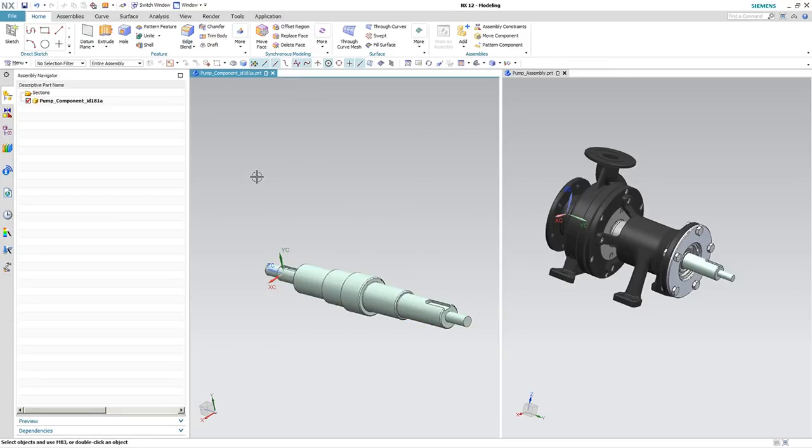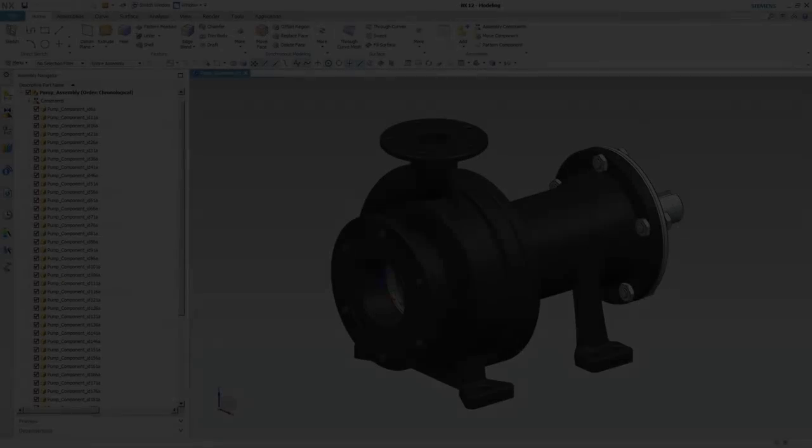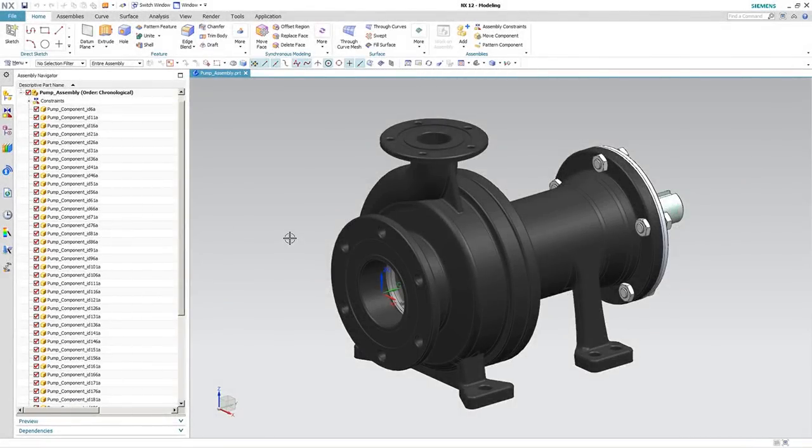So that's how it works in the sketcher. The last sketch environment enhancement is called sketch emphasis.